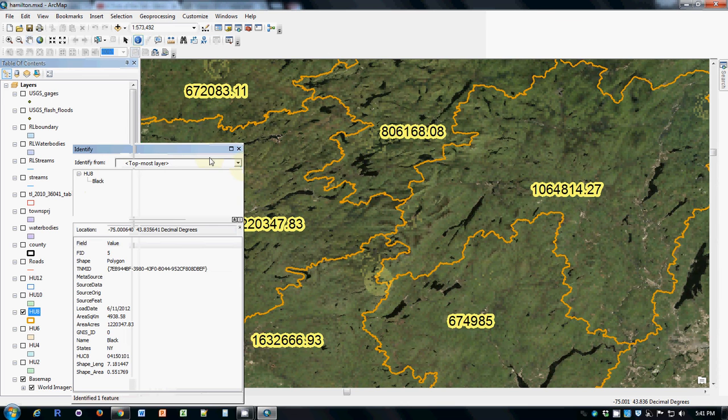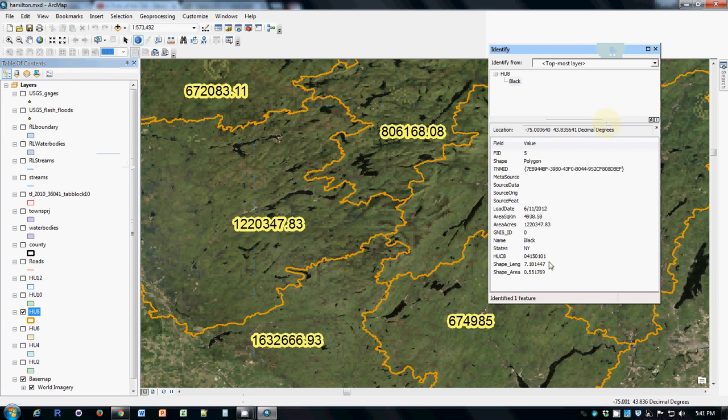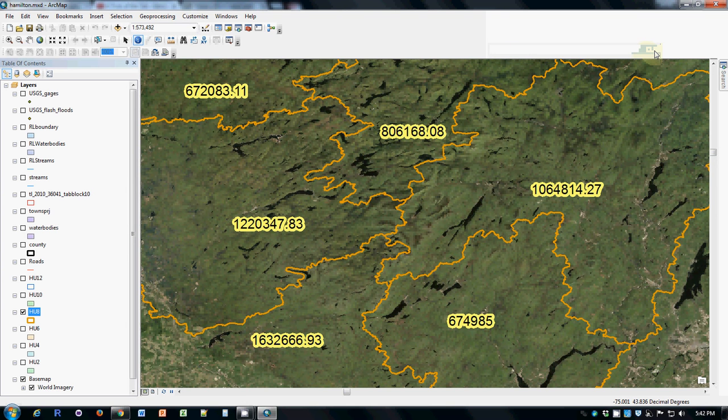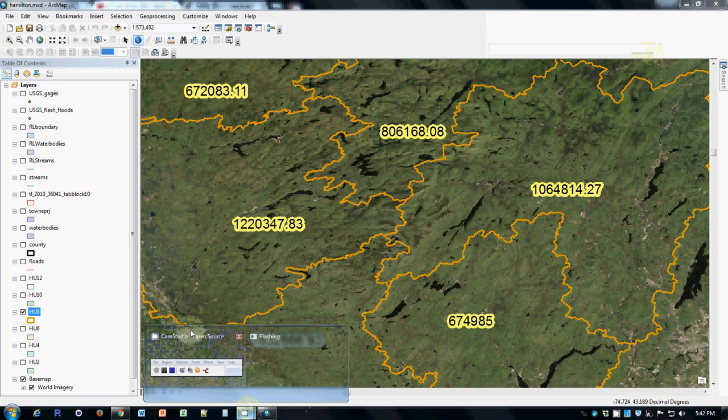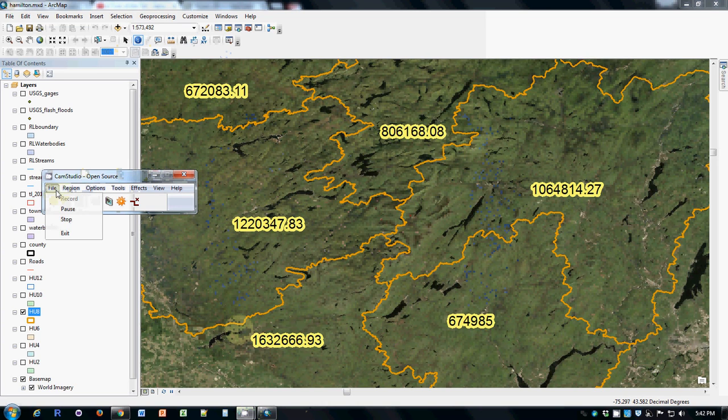Other information, using the identify tool, is the name, what state it's in, its hydrologic unit code, its 8-digit code, and I guess the date when this was finalized or whatever. But that's labeling and symbology, and hopefully that is a little bit more detail for you there.